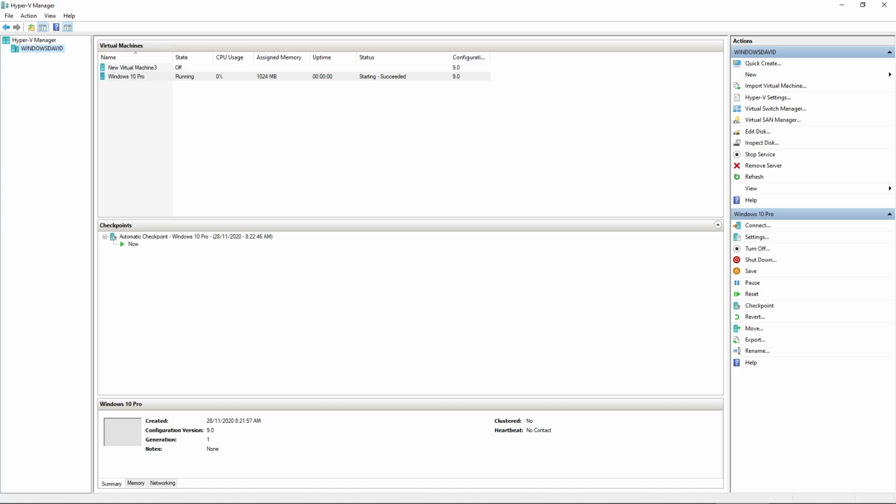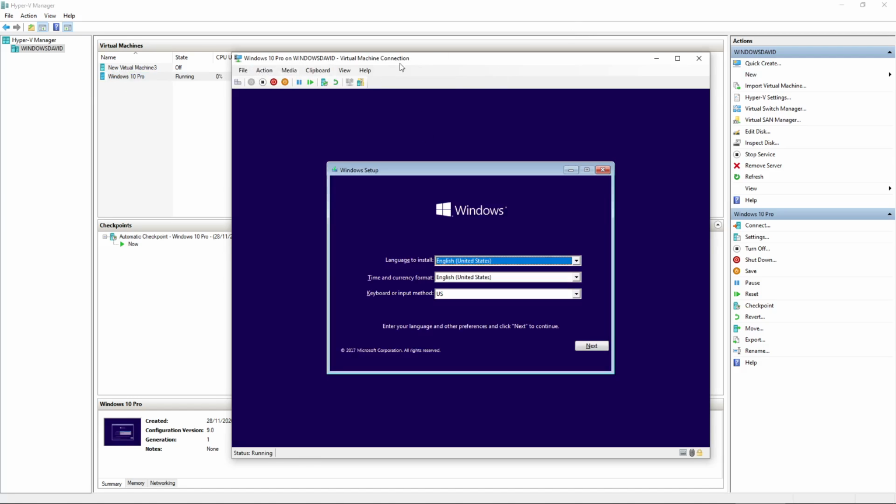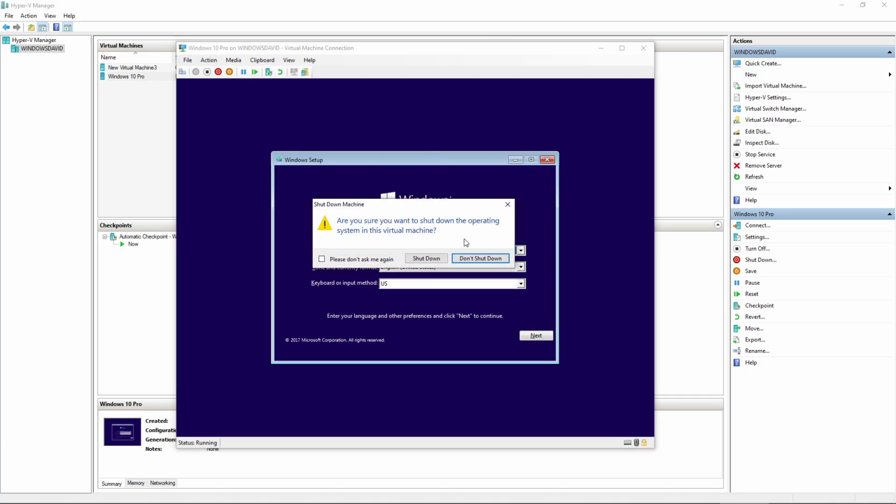And now just give it a second, and we can see here it is running. So you can see down here it's showing that Windows is running. If you just click on that, it will show up your virtual machine. So let's just reset and start again. So I'm going to shut it down.